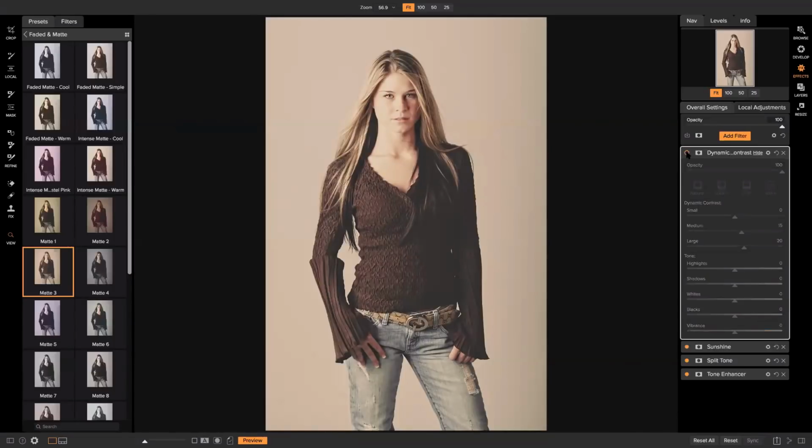So here's off. And here is on. And it does a lot for her shirt, for her belt buckle, jeans. It really makes everything pop. I don't really like it on the face though. Or on the background, it's kind of making it a little bit grainy, I've noticed here.